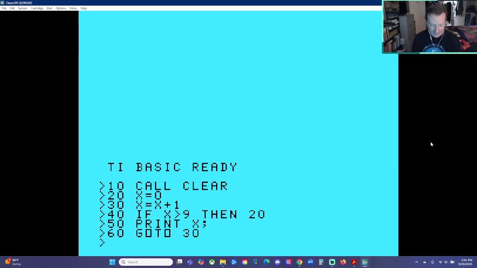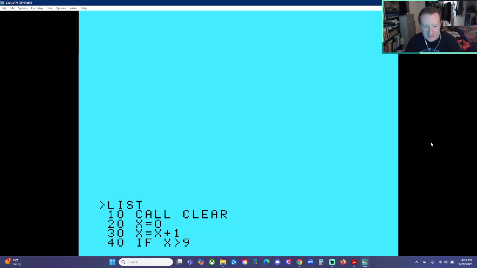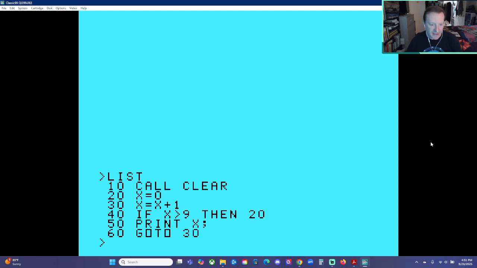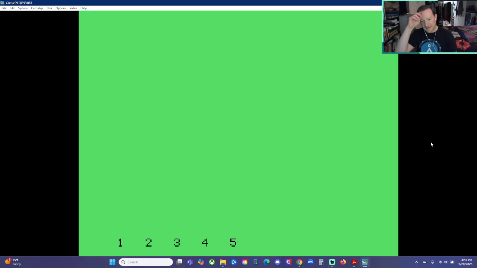All right, let's clear the screen. I always do this, list it out, make sure there are no obvious errors. So 10 CALL CLEAR, 20 X equals 0, 30 X equals X plus 1, 40 IF X is greater than 9, then go back to line 20, 50 PRINT X, 60 GO TO 30. Okay, let's run this. There we go.